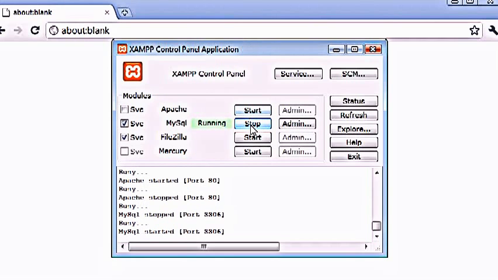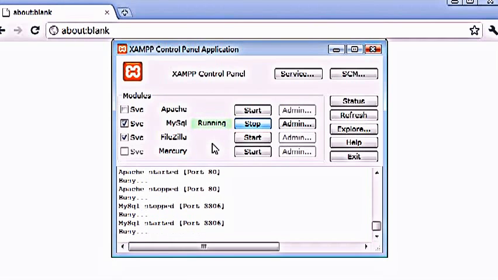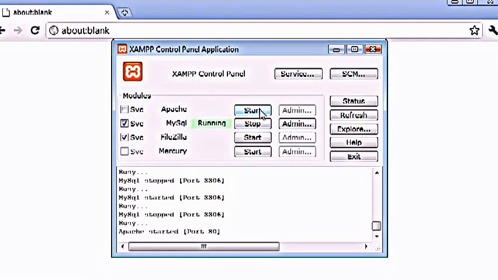Okay, so they're going to look something like that, and to start them you're just going to simply click start, and vice versa. If you need to stop them for any reason, just click stop. So now that they're both running, we see here Apache started on port 80 and MySQL started on port 3306.